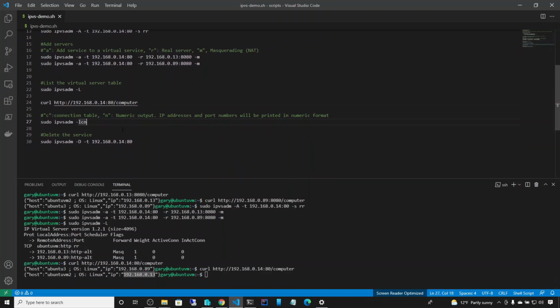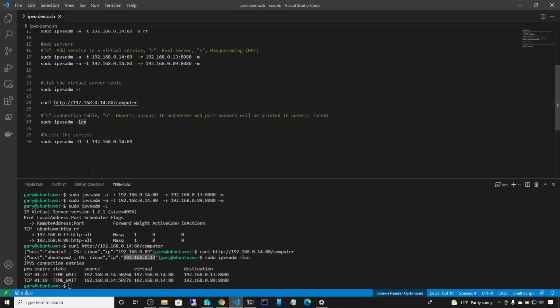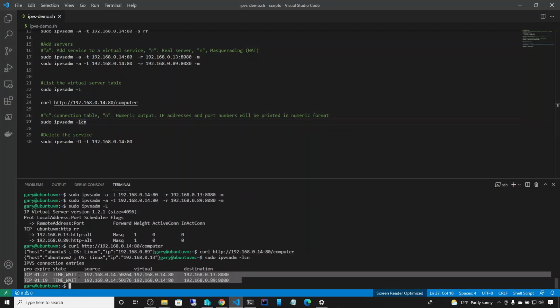We can also look at more information, the connections, on line 27: sudo ipvsadm -lcn. So l means list, c means the connection table, and n means numeric. That is, show IP addresses, not the DNS names. So let's go ahead and run that. And we'll see that, remember that we made two calls to our virtual IP, or load balancer, and those are listed here.